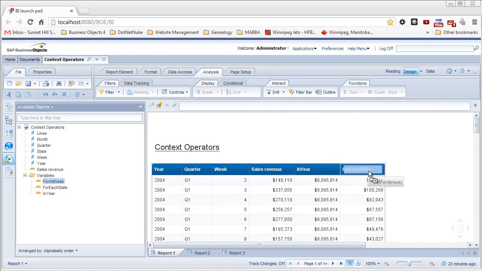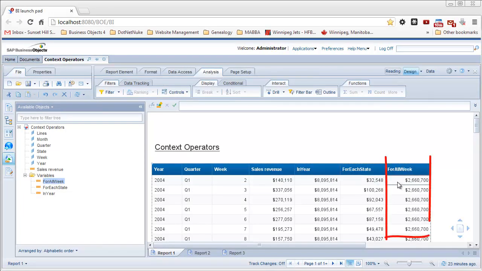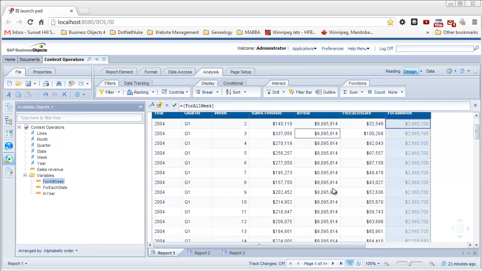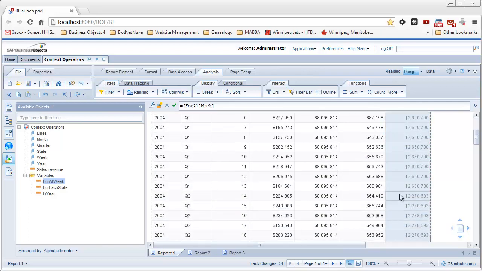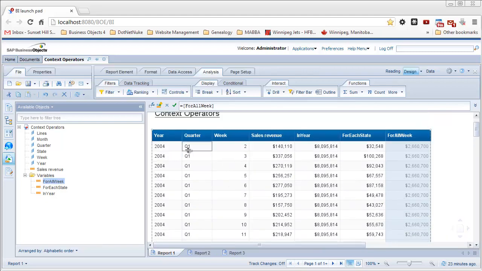Let's go ahead and bring the for all week variable into the report. So now I'm seeing the same value of $2.66 million for every row of quarter 1. And when we go into quarter 2, I'm seeing a different value. So this should represent the total sales revenue for the quarter. We've removed the week dimension from the calculation.